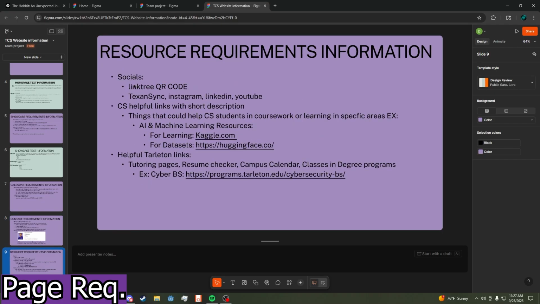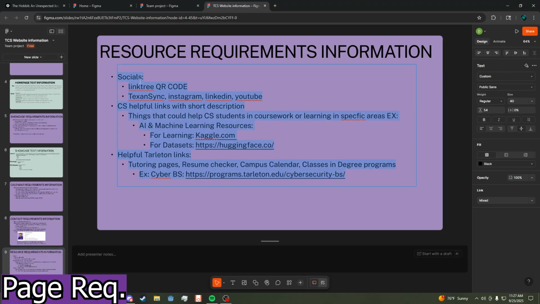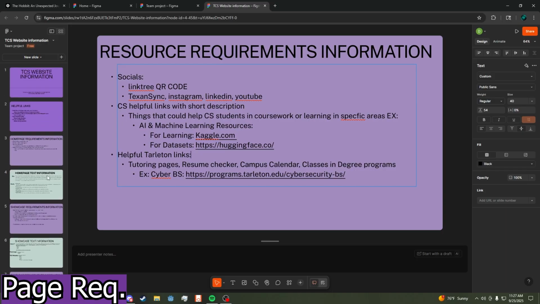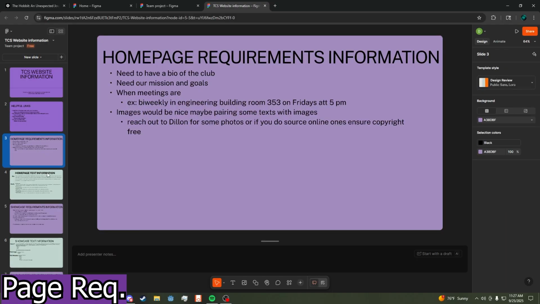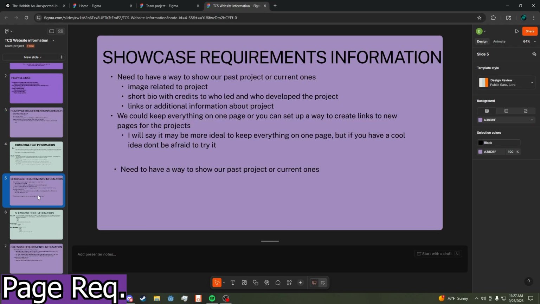And the research page I'll also be working on, but this one's going to be the socials again, any helpful links, and then any Tarleton specific links, like our programs, our AI programs, our bachelors, our masters. I'm thinking about adding all that on there just so people can stay informed. But yeah, basically this is the bare bones of what you need to have on your thing.